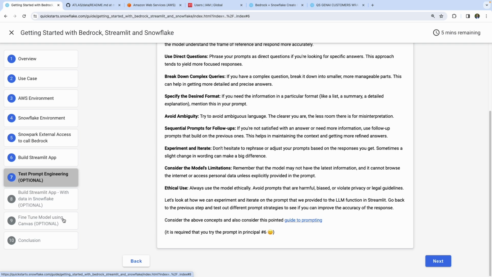And I think that's, I'll end with that, right? The integrations that Snowflake has with AWS allow for so many different possibilities to be able to use your Snowflake data with generative AI in Amazon Bedrock. Thank you.